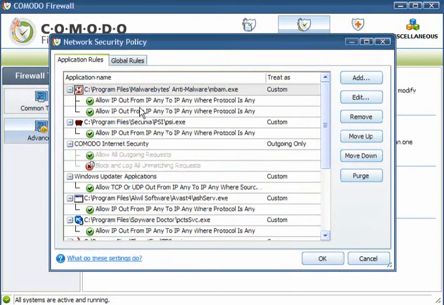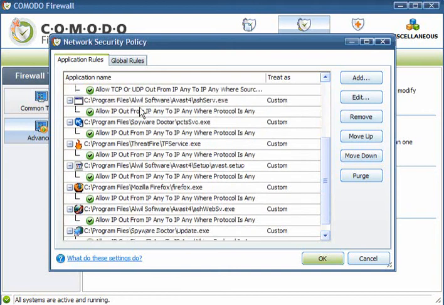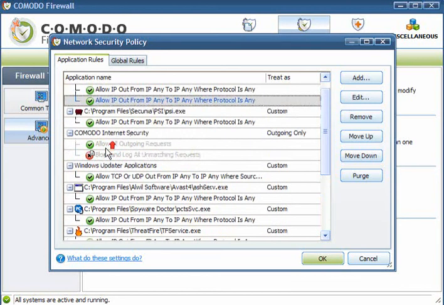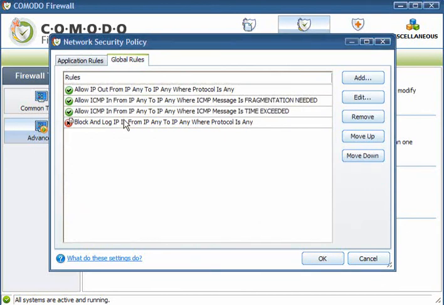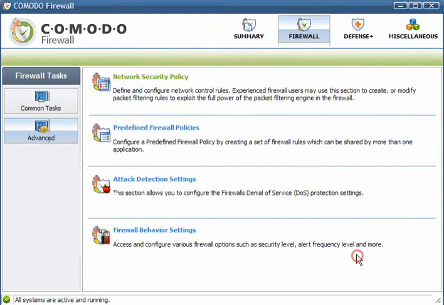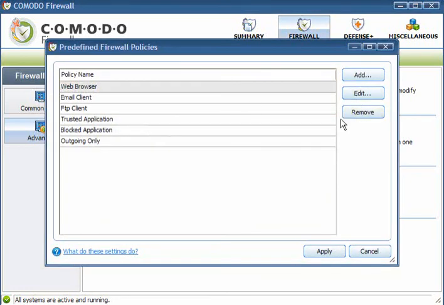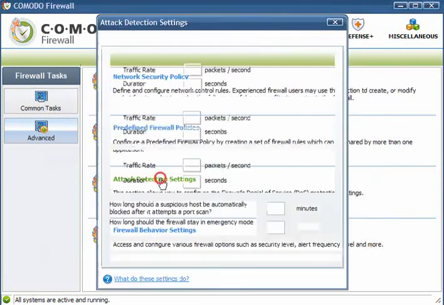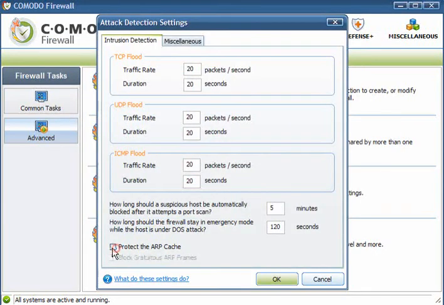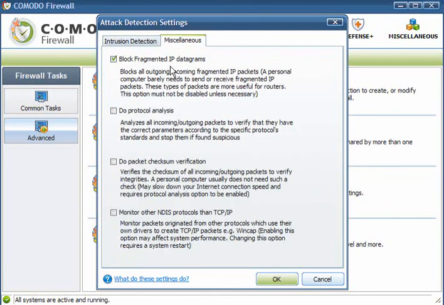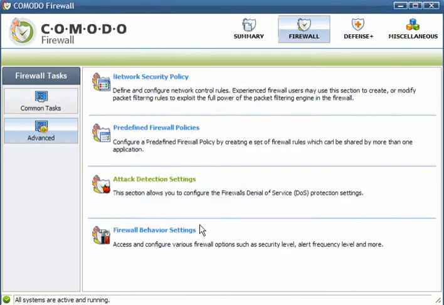If you go into the advanced settings, this will show you the application rules, the programs that are allowed to connect and which ones are blocked. Global rules, you can add, edit or remove these. You can move them up and down. Predefined firewall, you can pretty much leave this as it is. This is the easiest way, and here tick protect the ARP cache. In miscellaneous, you have block fragmented IP datagrams. The rest of it is more for advanced users for checksum verification, protocol analysis.